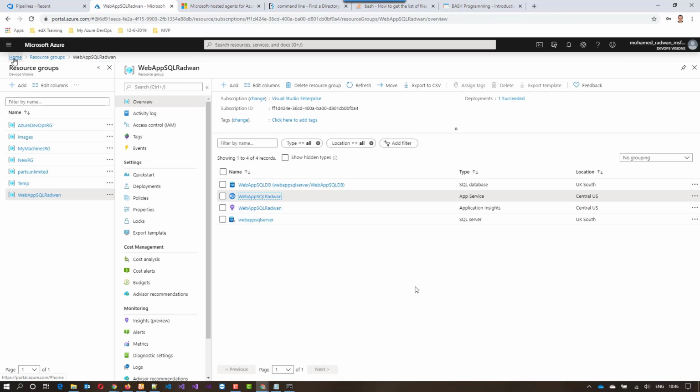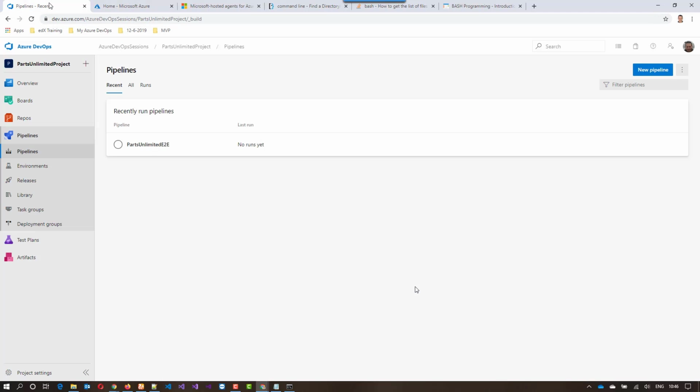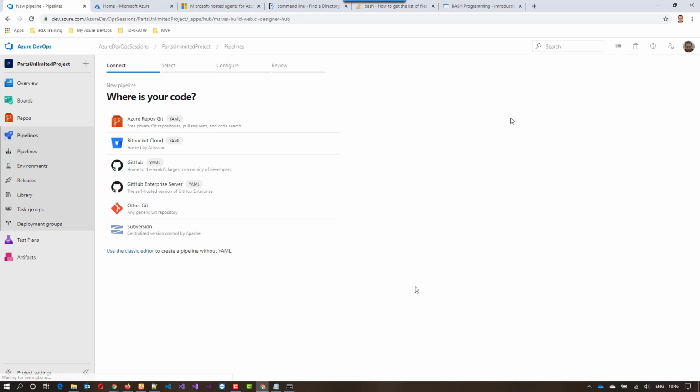Let's navigate outside from here and get back to Azure DevOps. So now I'm going to create a new pipeline. And this time, I will create a pipeline as code using YAML, not just the classic or the visual one. If I want to use the visual one, then I just go for the classic editor here. And since I'm going to use pipeline as code, I will choose this.